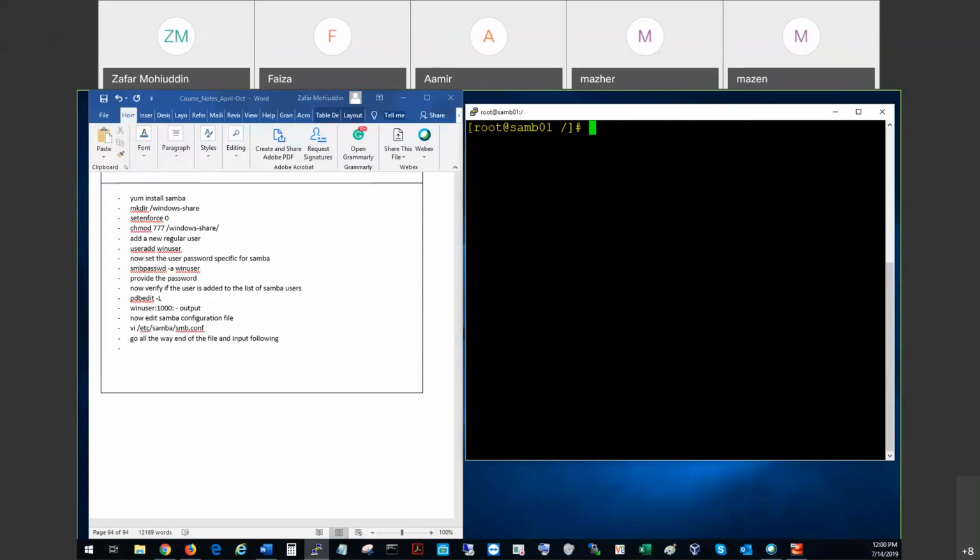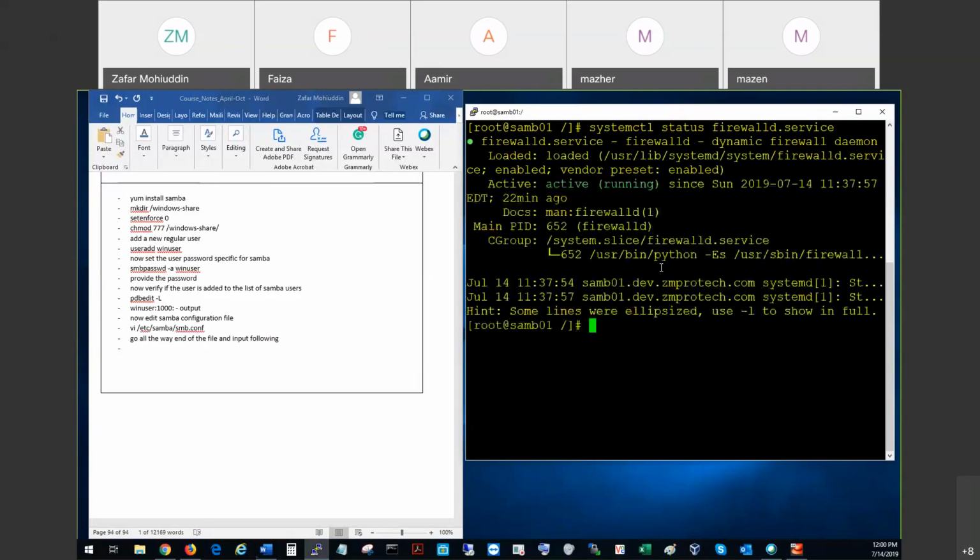All right, so let's disable the firewall. Since this is CentOS 7, I'm going to run the command systemctl status firewalld.service. Okay, so the firewall is on.